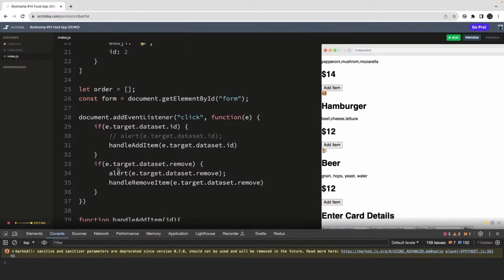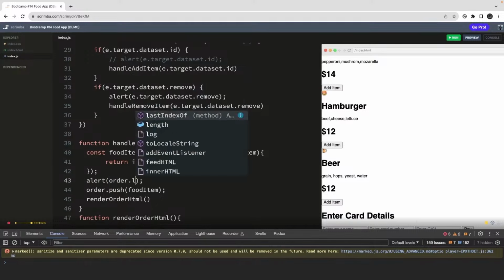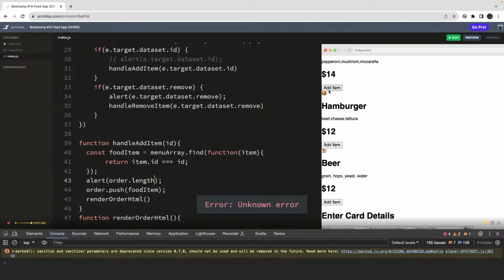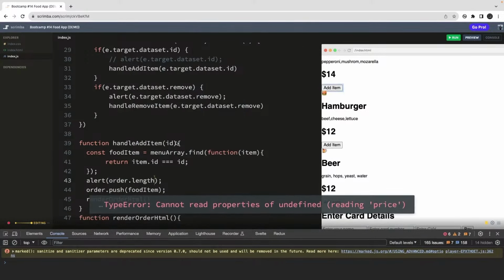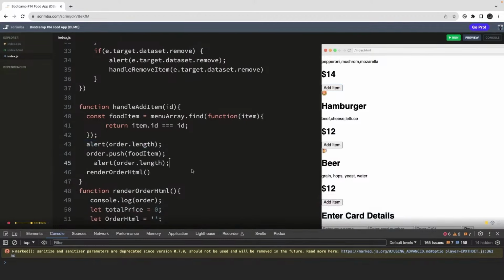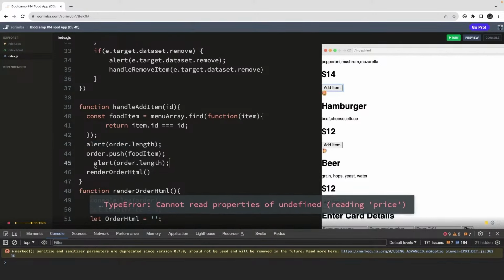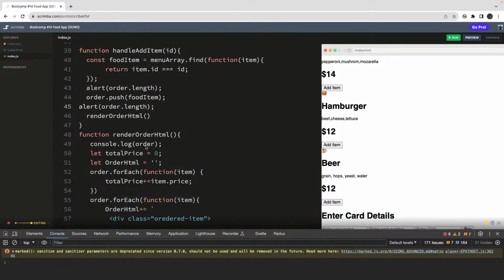Order is an array. You do have access, and now order.length should have become 1. And then if you are passing the order object here, alert and console is the only way to debug this. Here I will say alert order.